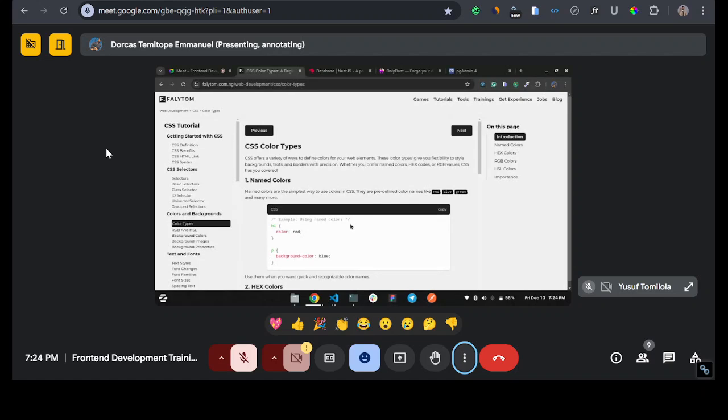They are predefined color names like red, blue, green, and so on. So you just go straight and say color red, background color blue. You use them when you want a quick and recognizable color name. As simple as that.